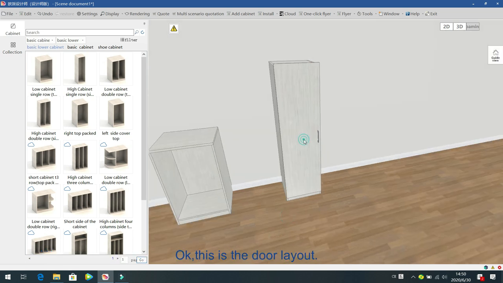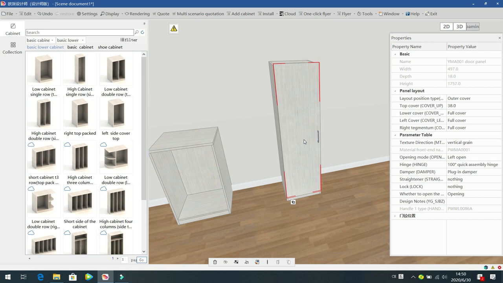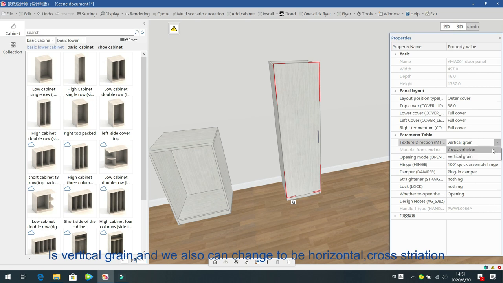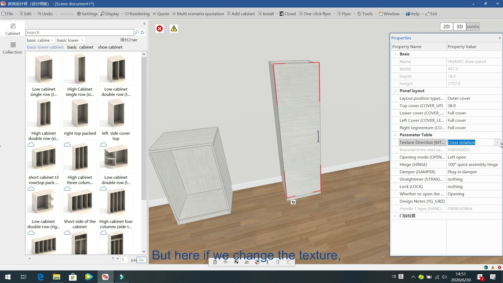Okay, this is for the door layout. The next option is the door texture. For example, this door's standard texture is vertical grain, and we can also change the direction to horizontal or cross rotation. But here, if we change the texture, this arrow comes out. That means for this door panel, at this size, we cannot change the texture. Just follow the standard texture, okay.